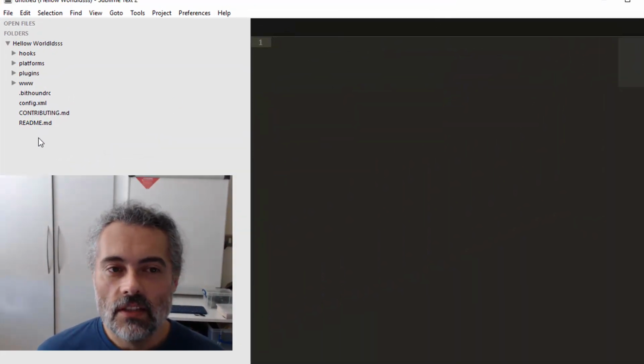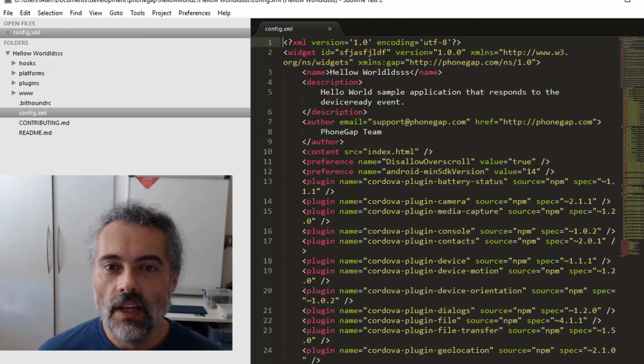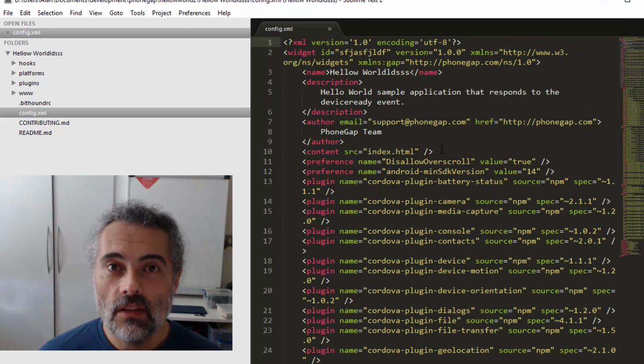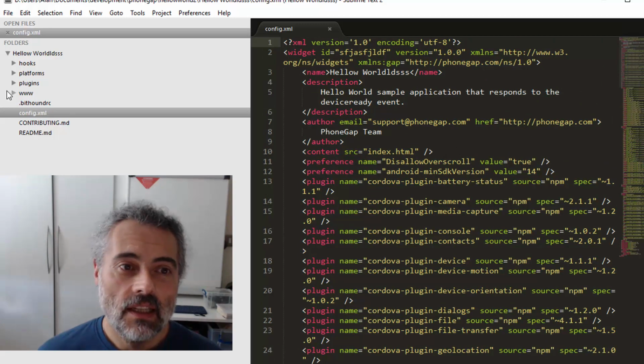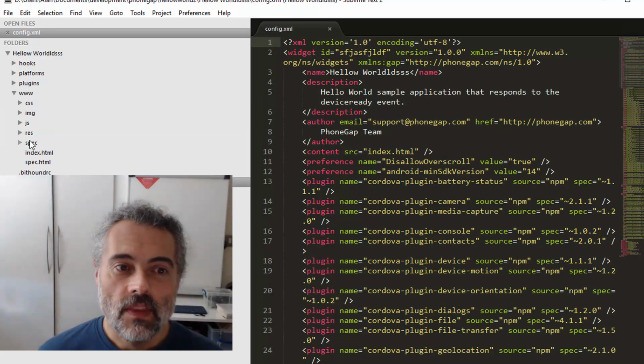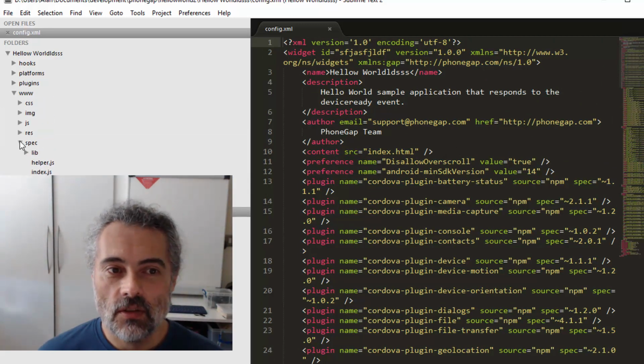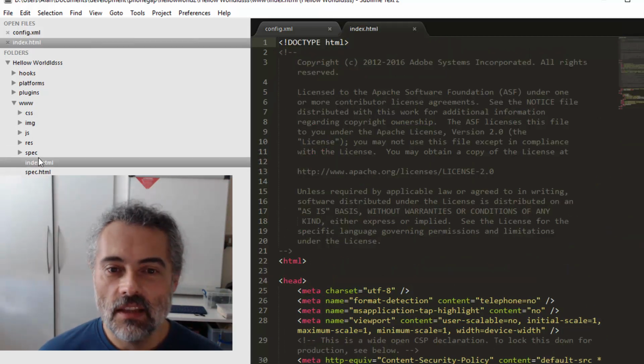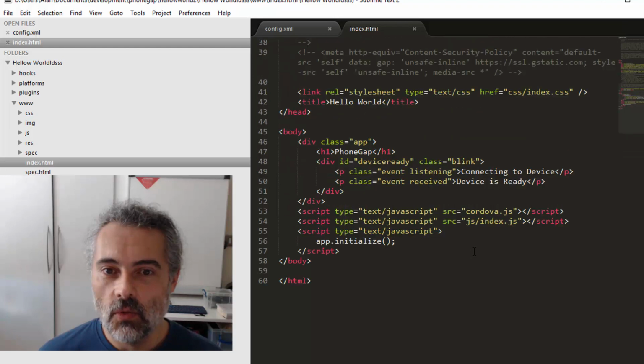Now the important things for us are the config.xml, and you can see this is quite a lot of stuff in here. When we create one for ourselves, it won't be this big. Then we've got the www, and you can see they've got some JavaScript tests, some JavaScript, some CSS, some images, and then the main file. And this is really what is rendered.